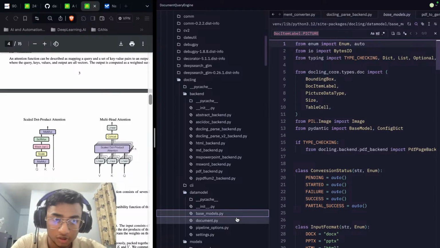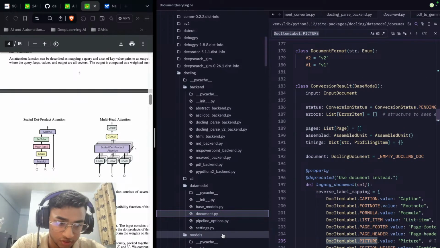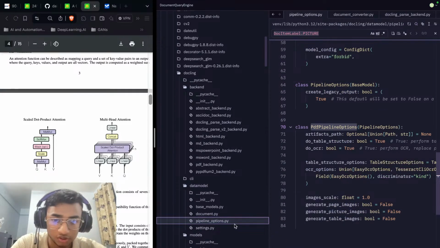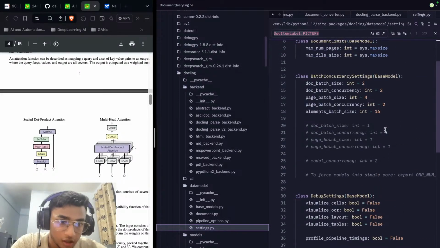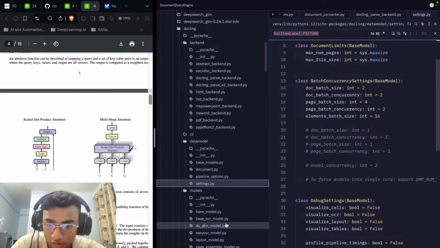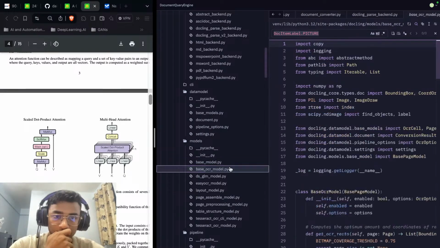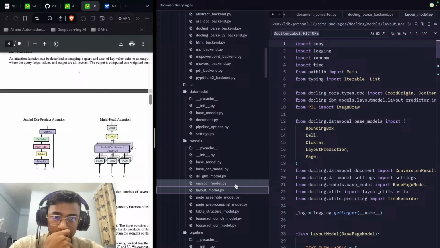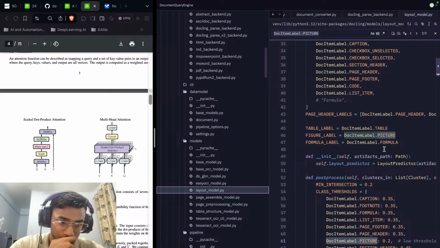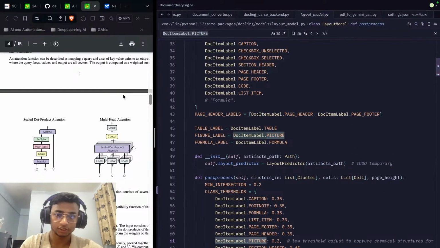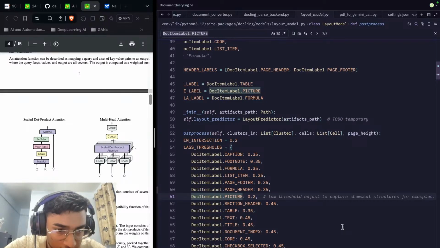So in the base models document.py, you have two instances. None of them are the ones that we want to use. So it's fine. Pipeline options, you don't have it. Settings.py. Oh, come on. Settings must be the one, right? No, you don't have it in the settings as well. That's crazy. Let's look at the other ones as well. Layout model. Is this it? Yay, we finally found the class thresholds. Nice, guys. Congratulations. So your thresholds adjust to capture chemical structures, for example.